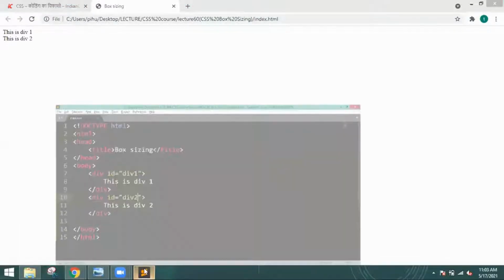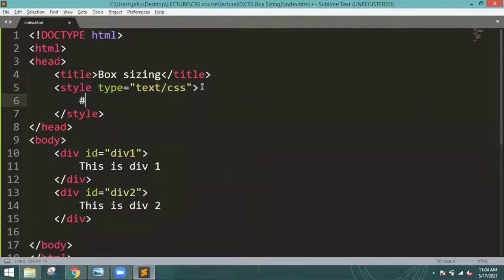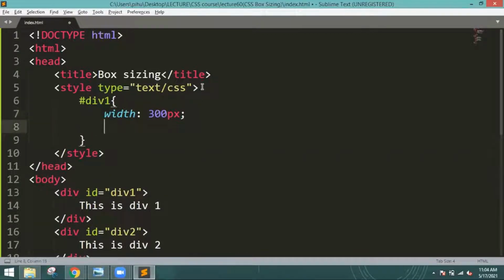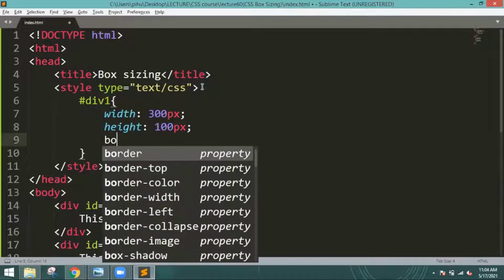Okay. So the CSS box sizing property allows us to include the padding and the border in an element's total width and height. It will help you to provide the box, and you will be able to change the sizing of it. Inside the first div, I will provide the width of this particular box as 300 pixels. And then I will provide the height of this box, 100 pixels.